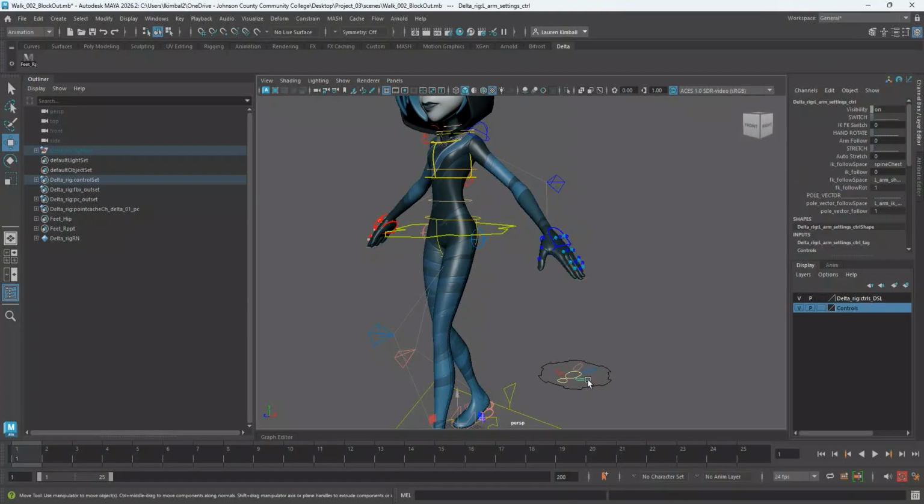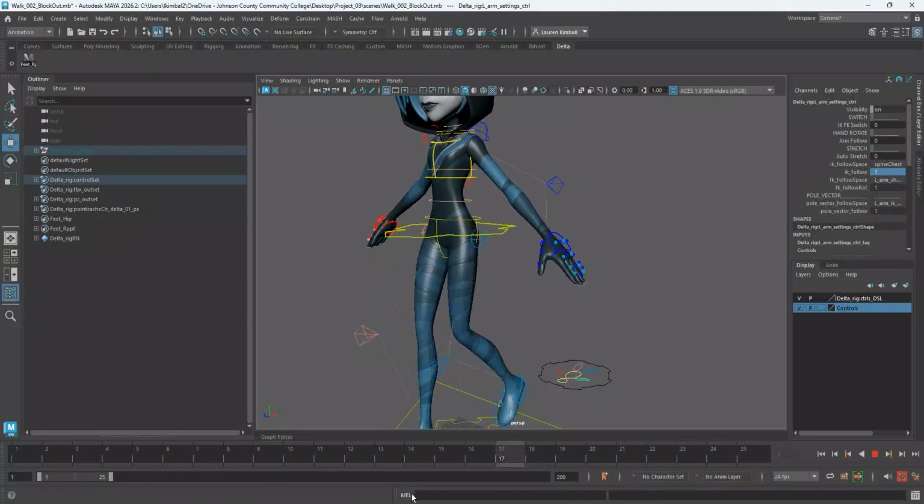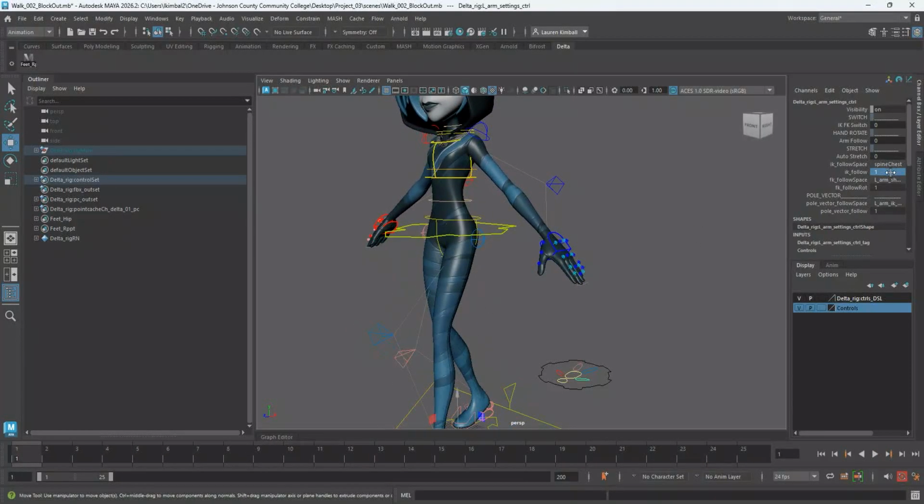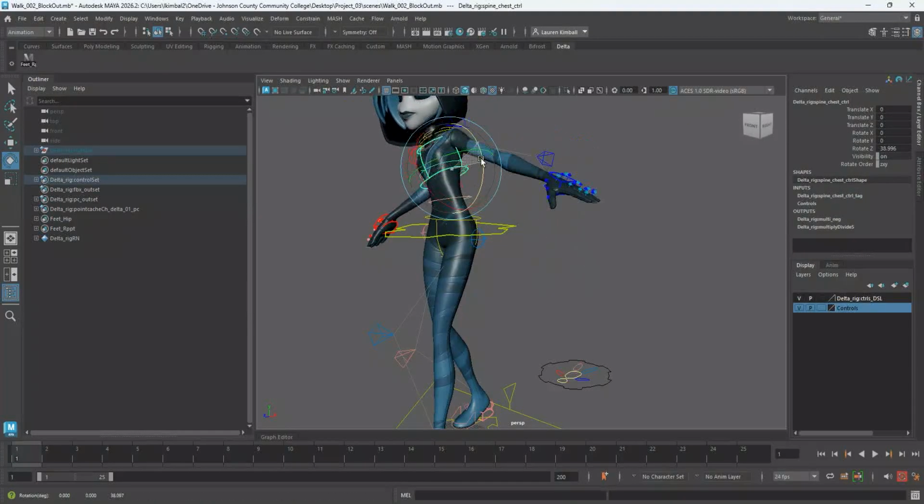So when I click on this arm, which gives you all the little extra settings that go with this, you'll see that when we go to IK follow, it's set to 0. And if I change it to 1, see how that arm moved? Now when I press play, the arm is moving with the body. The reason is because when it's set to 1, it is moving with the character. So if I move her chest, the arm is going to move with her chest.